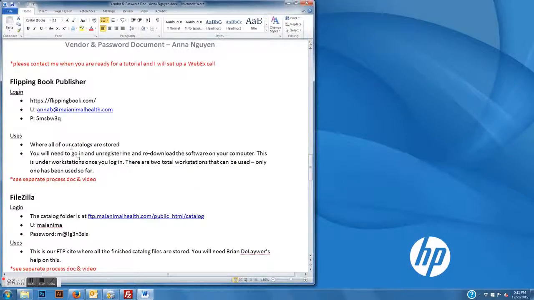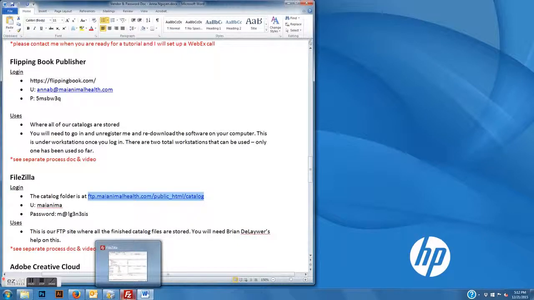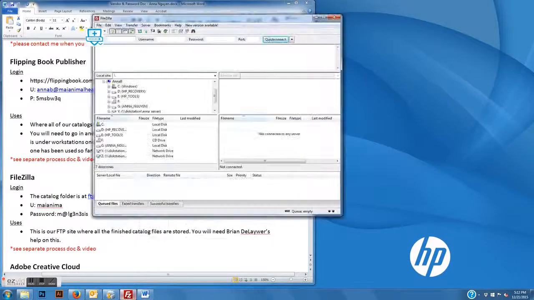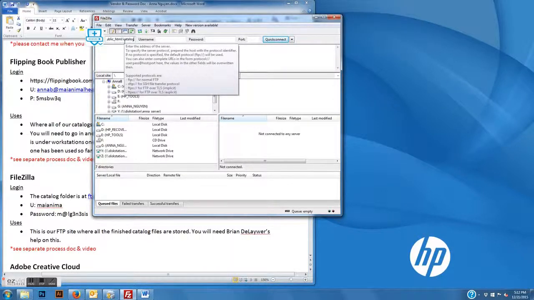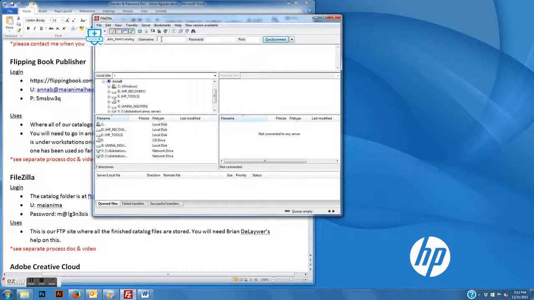So the login information is always going to be found in the vendor and password document for Flipping Book Publisher and FileZilla. So that's an easy place to reference back. I'm going to go ahead and log in to FileZilla so that you can kind of see what that looks like, and then we have it readily available. So FileZilla is an internet program that you'll need to download, but it looks like this when you have it all downloaded and ready. And we're going to put in the different pieces of information here.